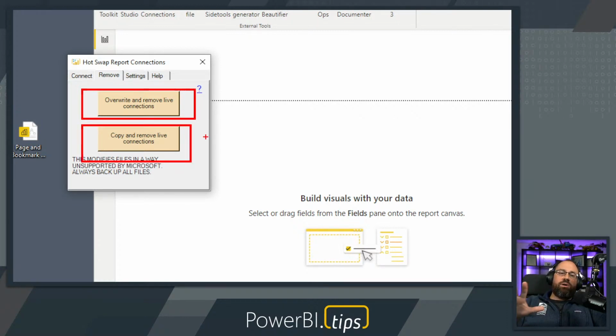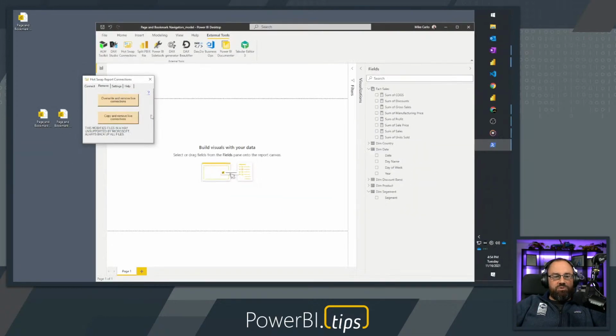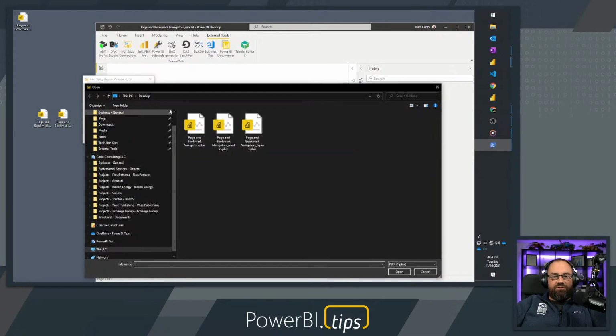So we are modifying the Power BI files. This will potentially break your file. I've been using this for months now, and I feel pretty confident that it's in pretty top shape. Nothing's changed or broken my files, but there's always the possibility that you could damage a file by doing this. That's why there's a warning at the bottom. But if you use overwrite and remove connections, it will strip out the connection from that file. So that's what I'm going to click here.